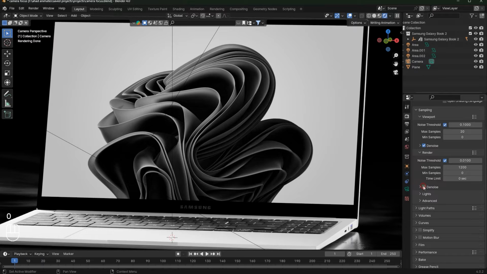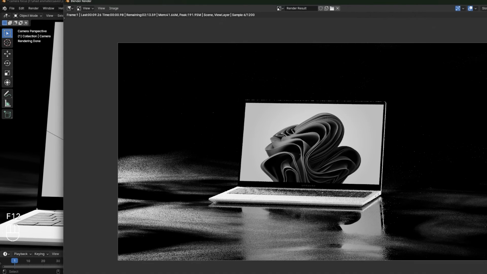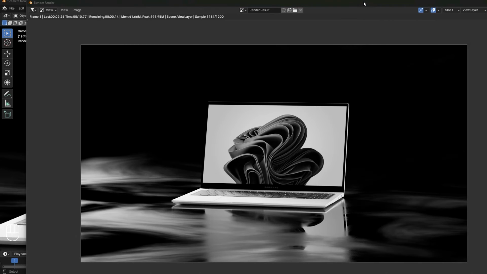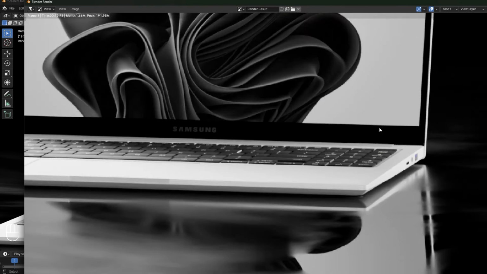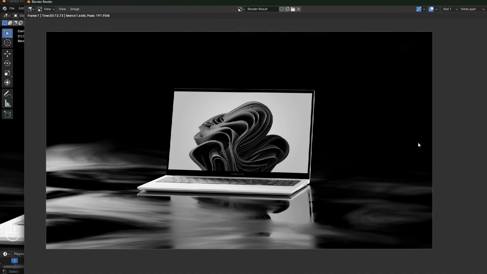And yeah, I'm gonna turn on the denoiser. Now if I render this image, it is rendering. Now you can see my image is not blur at all. So that's how you get rid of the blur.